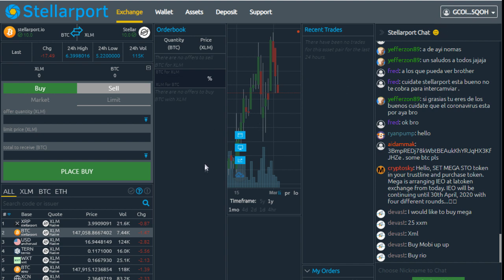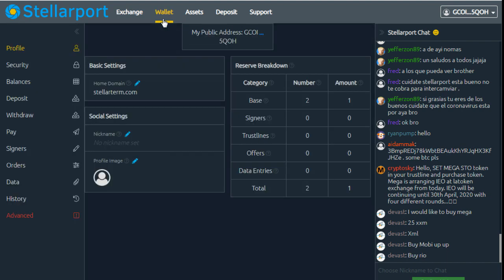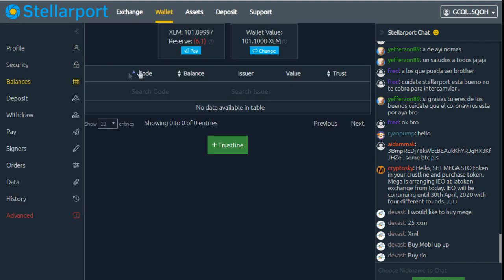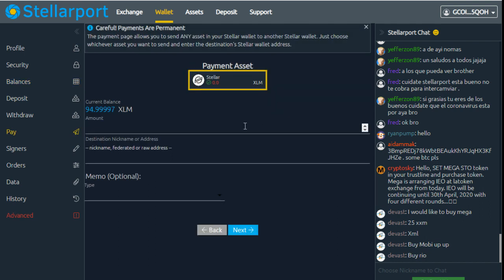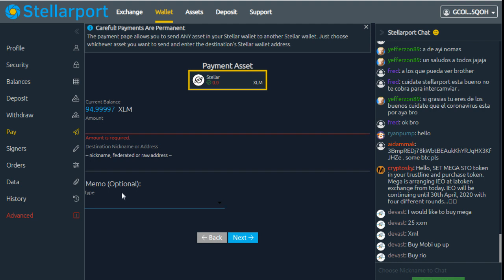So this is how you can manage your crypto, and Stellarport.io also doubles as a wallet, so you can send your Stellar to somebody else if you want. You can also type in the memo if you are sending it to an exchange. It's all very easy. You can also use StellarTerm.com to trade and manage your Stellar lumens, and that too supports the Ledger hardware wallets.